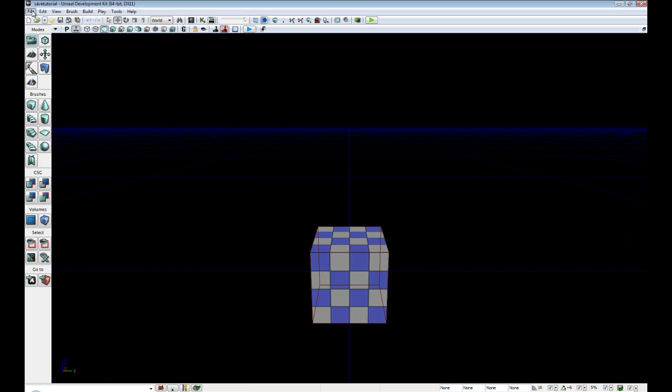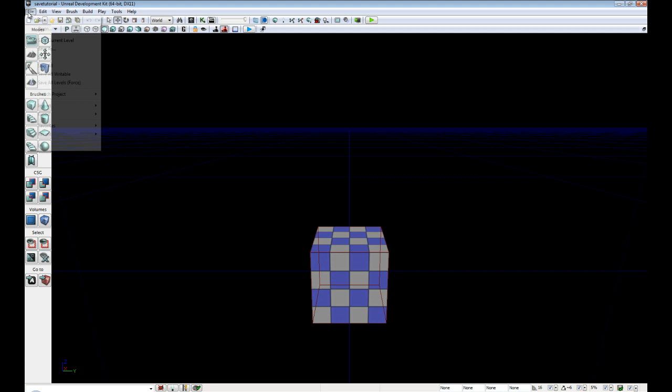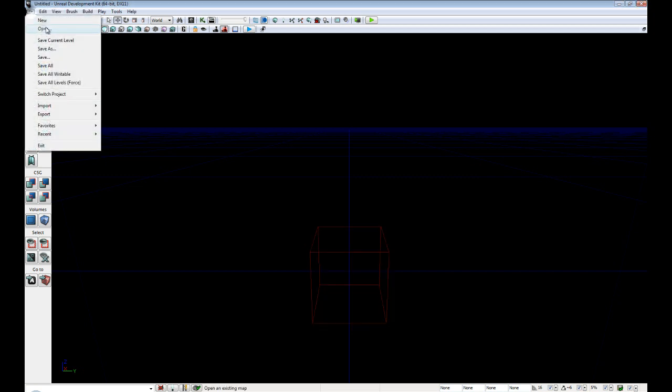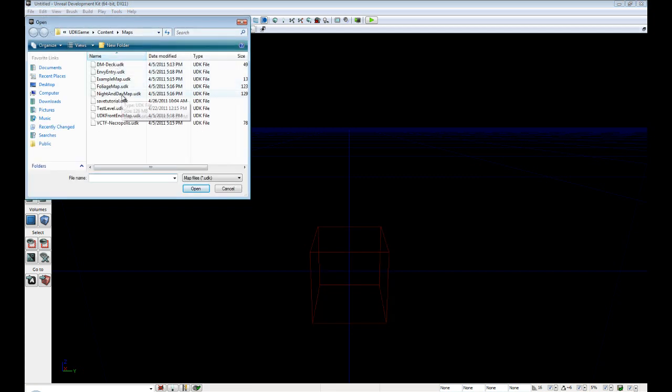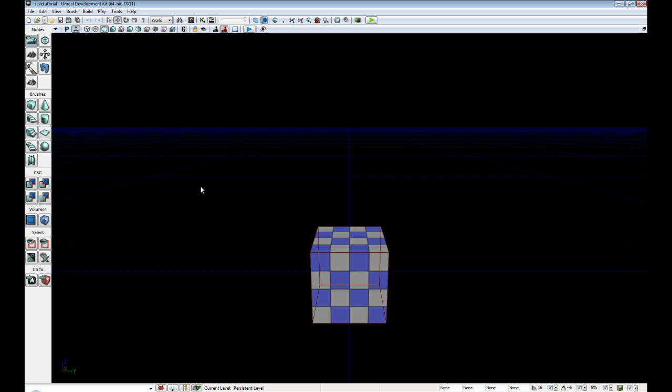Alright, now to load our maps, go to File, Open. Actually, hit Cancel, and hit New, then we're going to go to File, Open, and Save Tutorial. And hit Open, then we'll load our map, and as you can see, we have our cube.